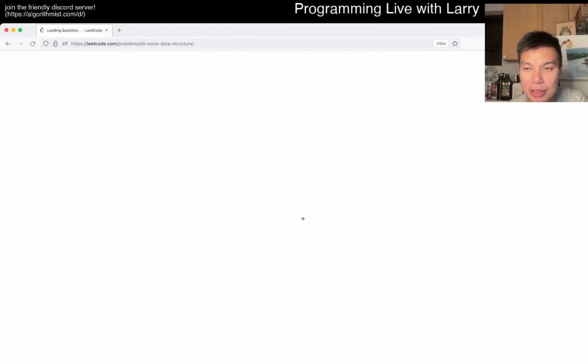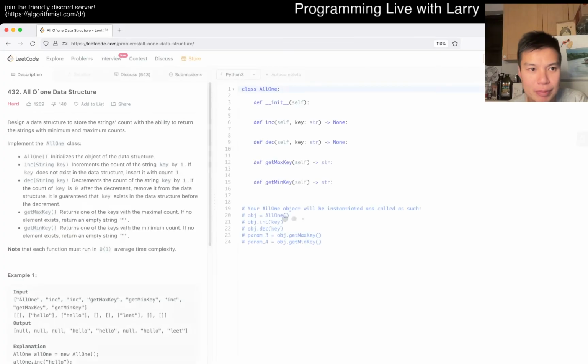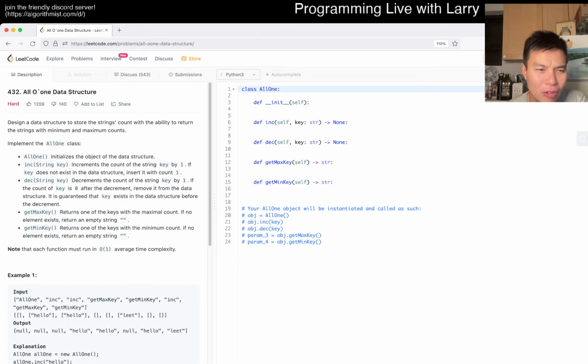Let's see which one we are going to get. Ooh, all one data structure. All one. What is this English? All one data structure. Okay, so today we're gonna get a hard problem. Hopefully this is gonna be fun. Let's take a look. Design a data structure to store the strings count with the ability to return the strings with minimum and maximum counts.